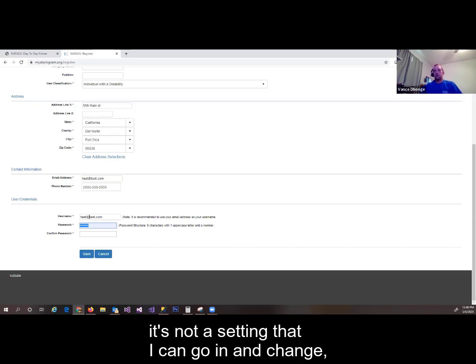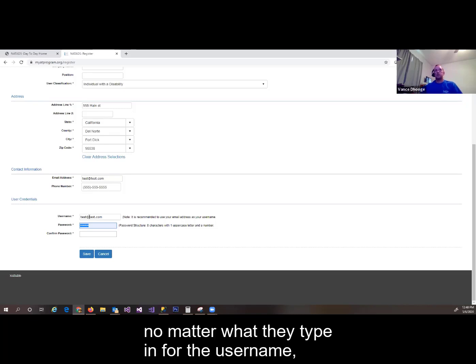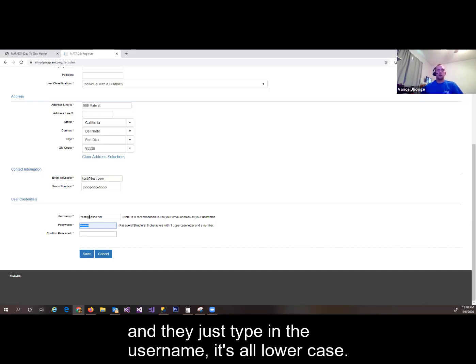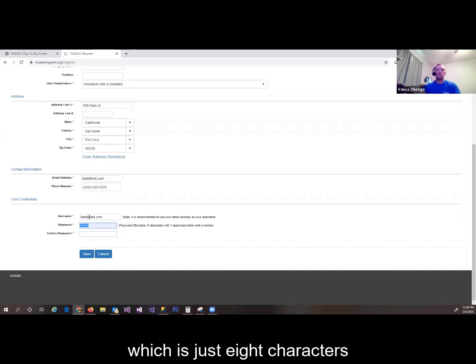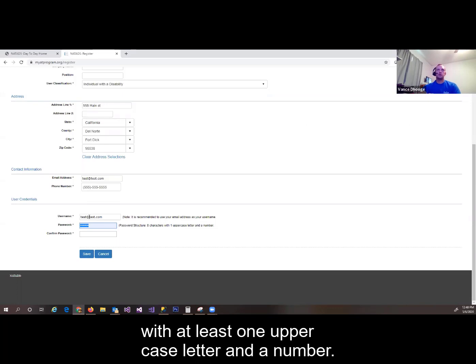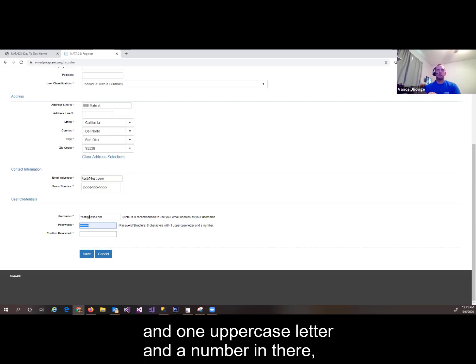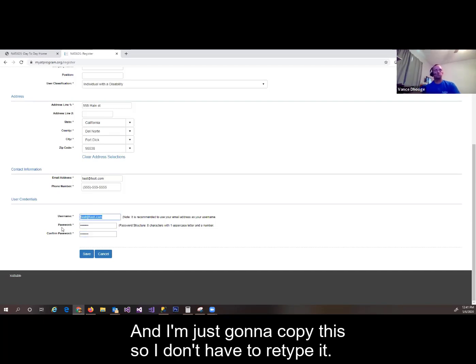It's not a setting that I can go in and change, but what I did was go in here and make it so no matter what they type in for the username, it lowercases it. It's going to make it lowercase so that when they go in the future and they just type in the username, it's all lowercase. And then the password, and I did indicate the password structure there, which is just 8 characters with at least 1 uppercase letter and a number. So as long as it has at least 8 characters and 1 uppercase letter and a number in there, it'll work for this system. And I'm just going to copy this so I don't have to retype it.